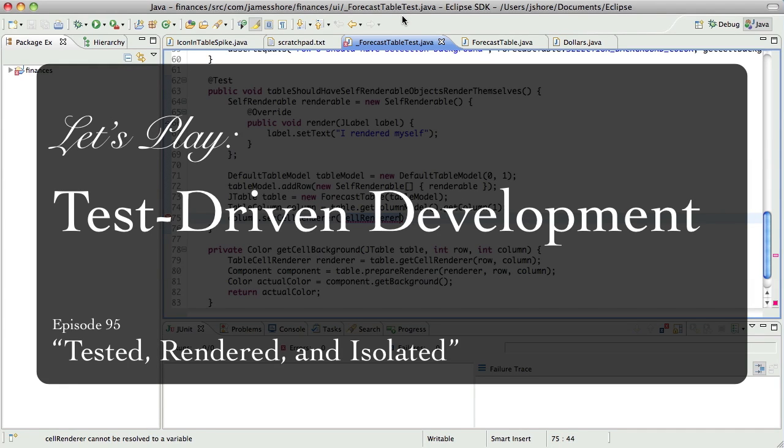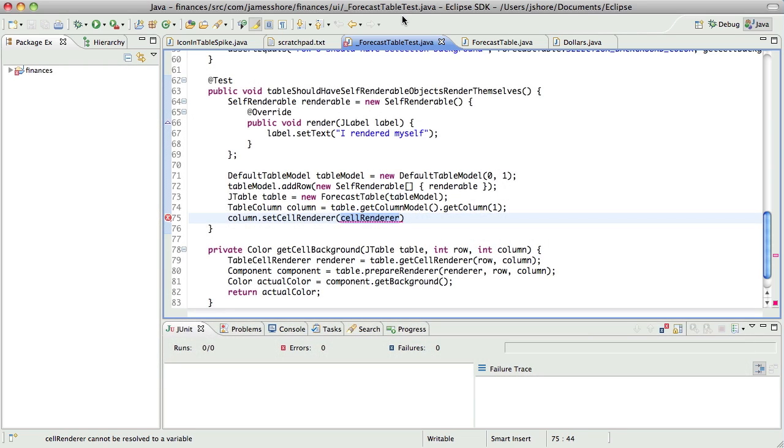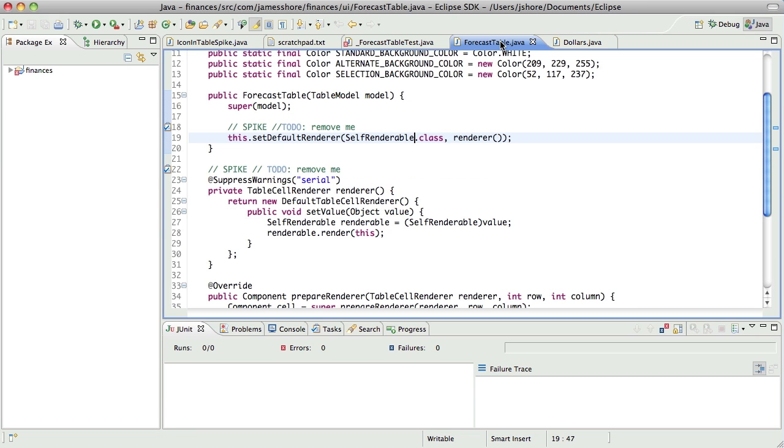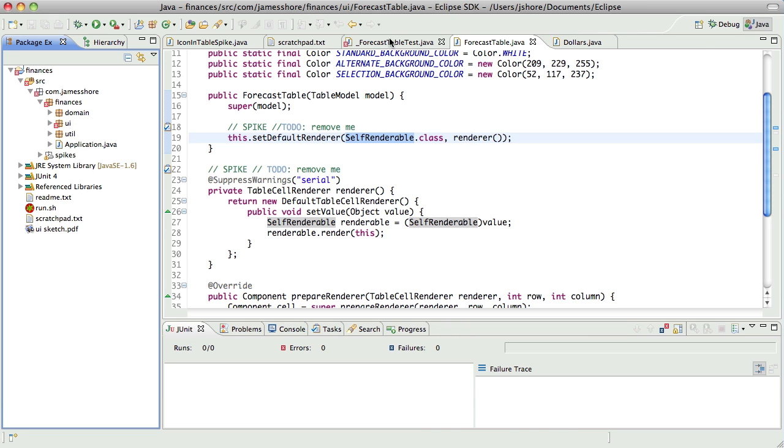Picking up where I left off, it's still 23rd of February for me, and I was trying to write a test that would demonstrate that forecast table was hooking up the self-renderable domain objects like it was supposed to. And in the last episode, I extracted out the self-renderable interface. I'm not sure if that design's very good, but I might have to come back to that one. But right now I just want to get this working and then I'll come back to it.